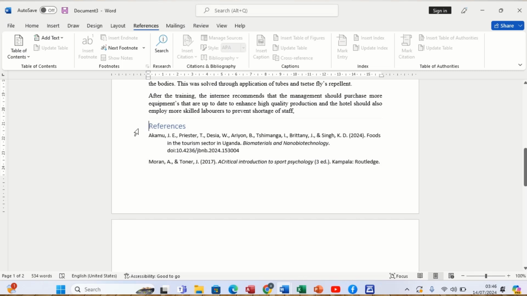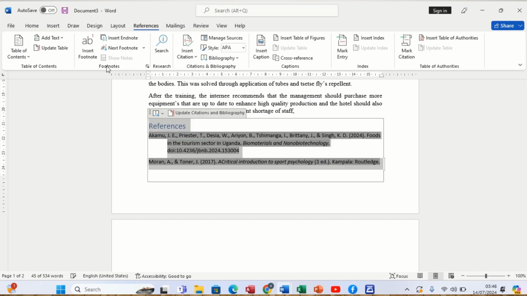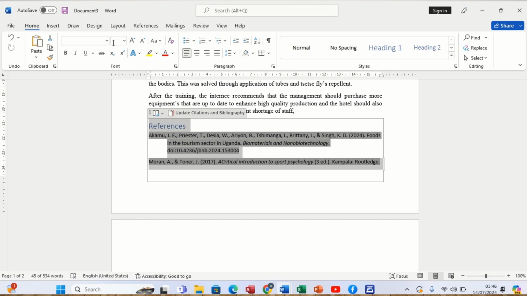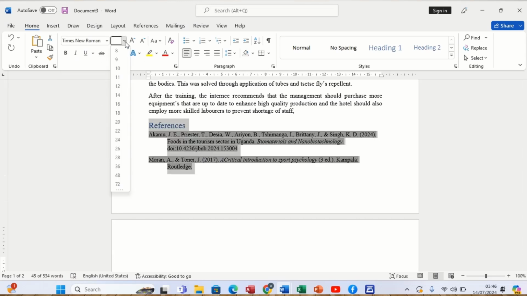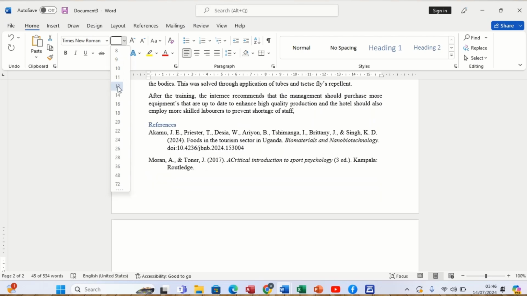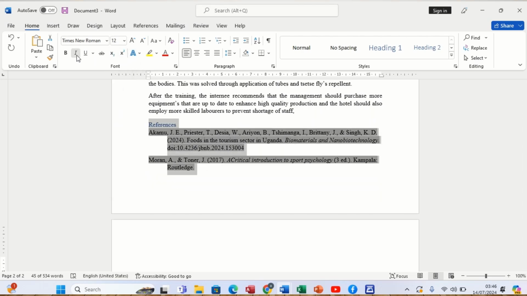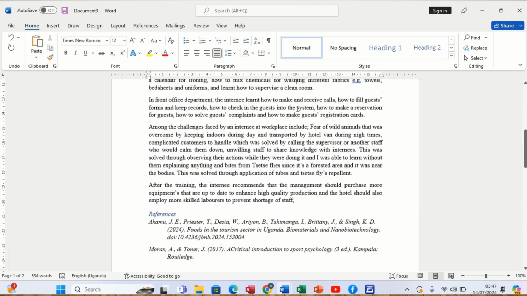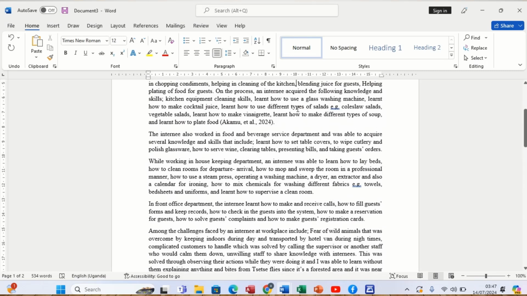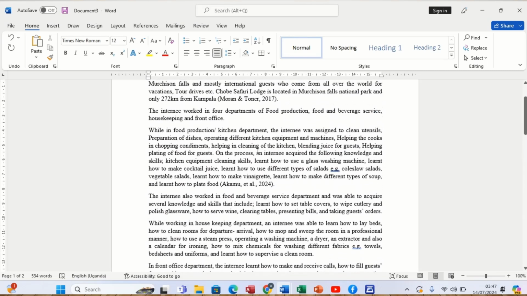So this is how it will look. Then you can do your formatting, maybe to make it uniform with the rest. You can go back to Times New Roman, and then maybe give it 12 or something like that. So that is how you insert the citations and also generate the references from the citations you have made. This is how your work looks like, and that is a plus to you in your research work or report writing.